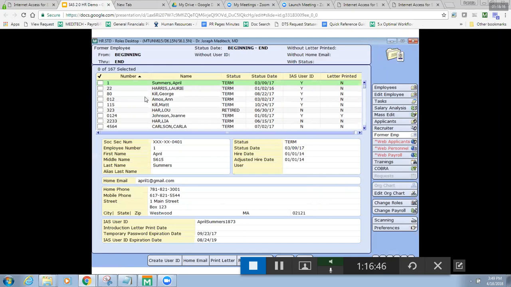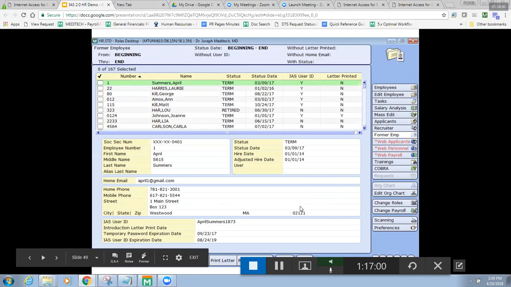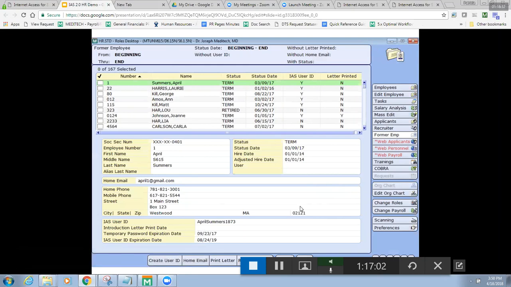And here's actually the former employee desktop. As you can see here, it shows us the employee number, the name, the status, and when that status came out. It also shows you if a user ID was created and the letter was printed. So this right here will give you a lot of information. It's kind of like where we're maneuvering to create an ID, to send out a letter, to reset the password, things like that.